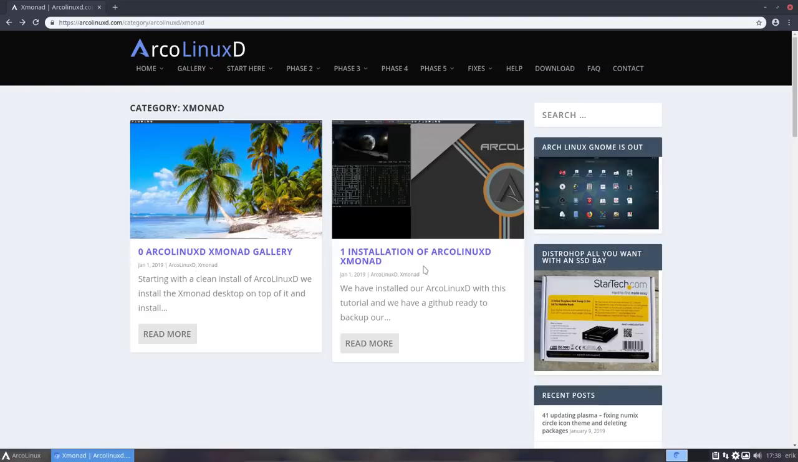It's another tiling window manager like i3 or like BSPWM, but it's completely different. Like every tiling window manager, it has its own characteristics. Difficult word. But it's interesting to have a look at and experiment with it, because it's quite beautiful.